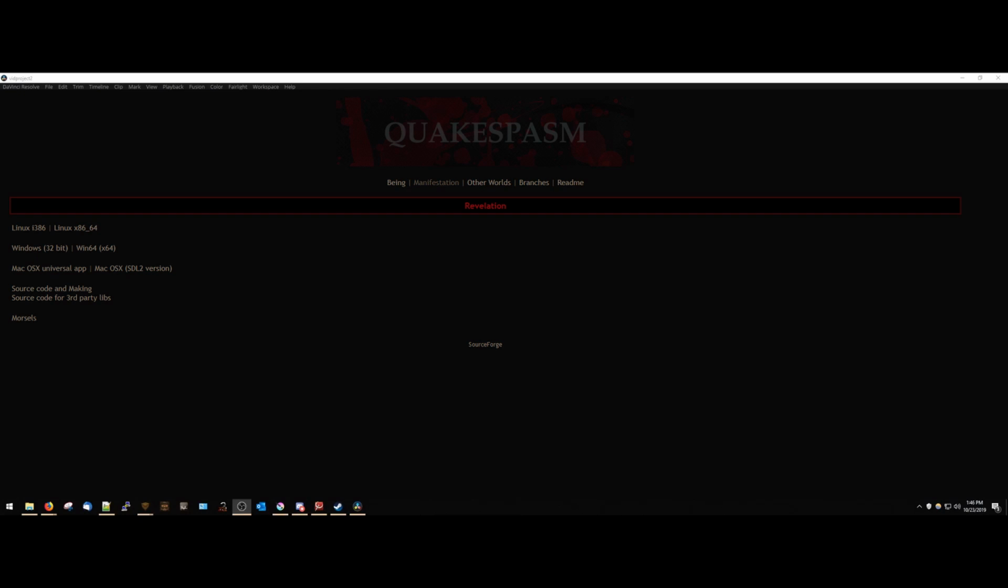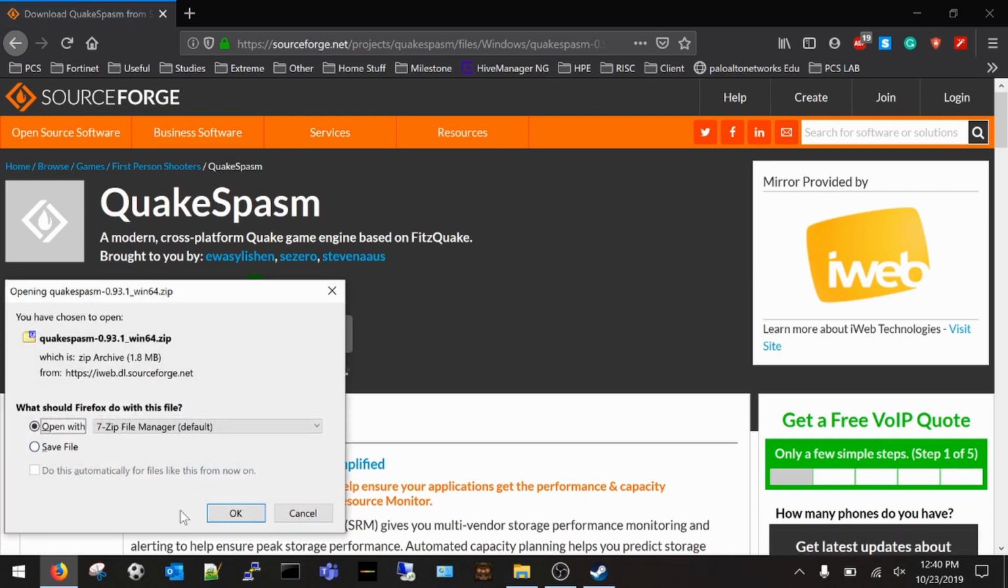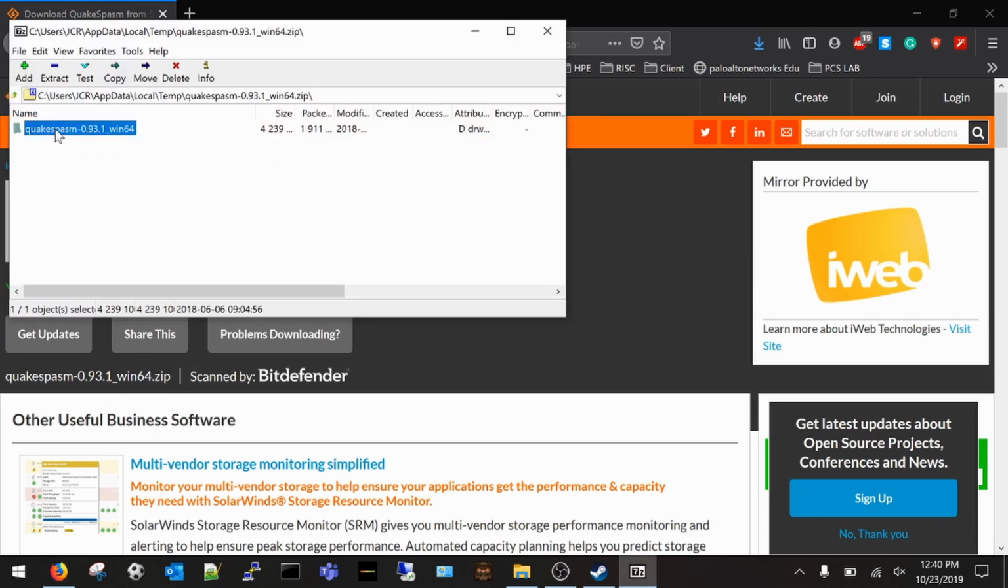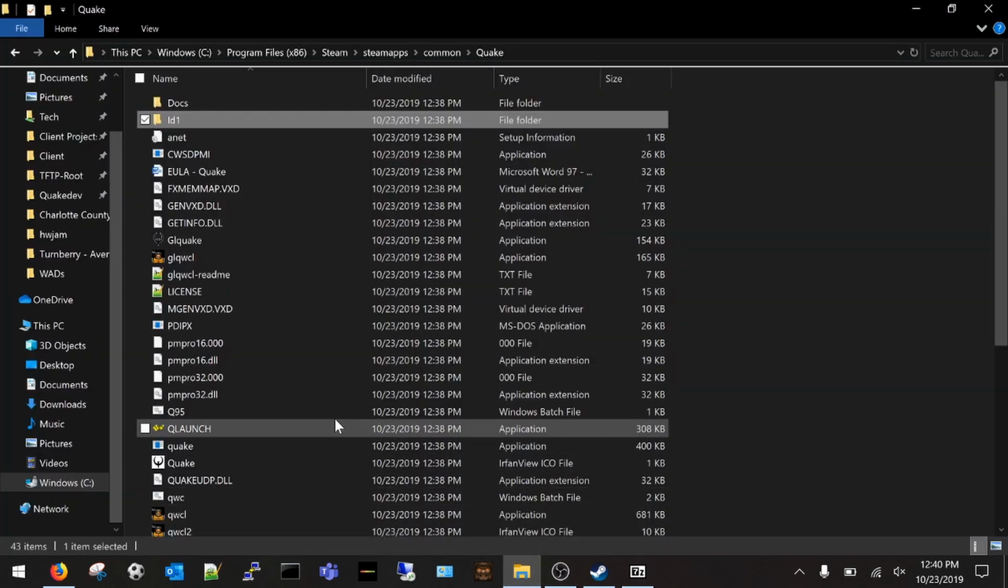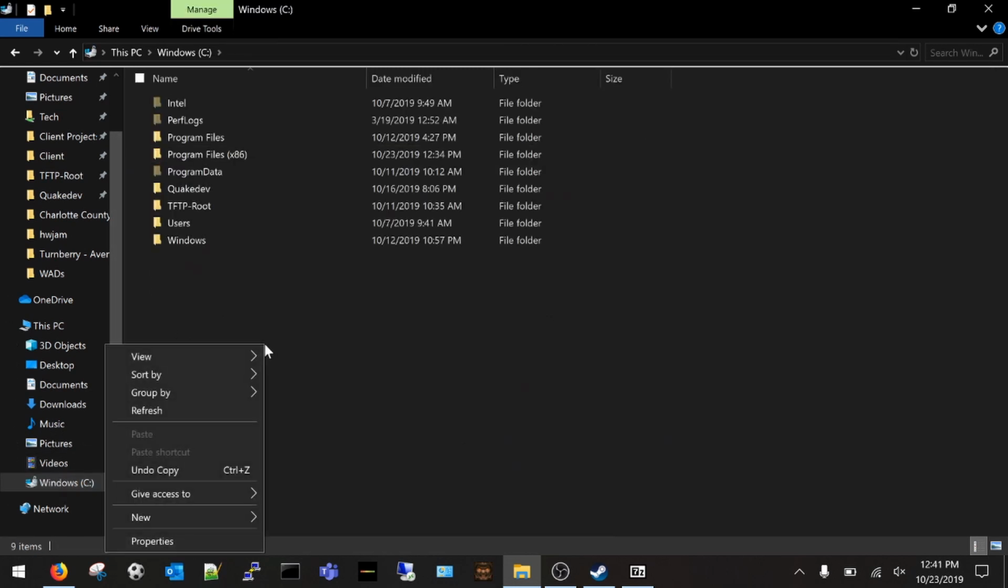Now with the id1 folder found, we need to download Quake Spasm. You'll find links for all of this in the description. Once you get Quake Spasm, we can then copy this id1 folder over to it. But there's one more thing we'll do. But just so you know, Quake Spasm is a source port. It's basically an updated version of the original engine based off of the original source code. And this is going to allow us to play it on modern systems relatively comfortably.